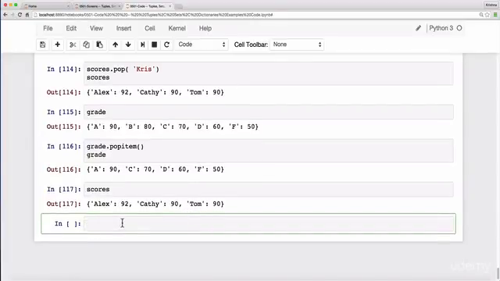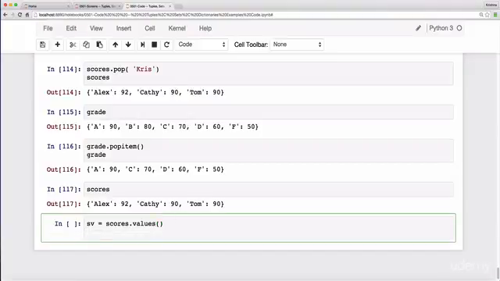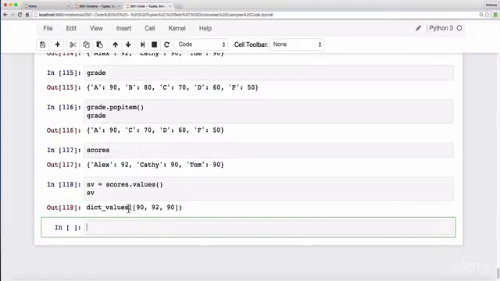We can create a view object. Let us say SV means scores values. SV equals scores dot values. The values method will return a view object. And if you see what is the SV, these are the values. See the 90, 92 and 90, these are all values in the dictionary.